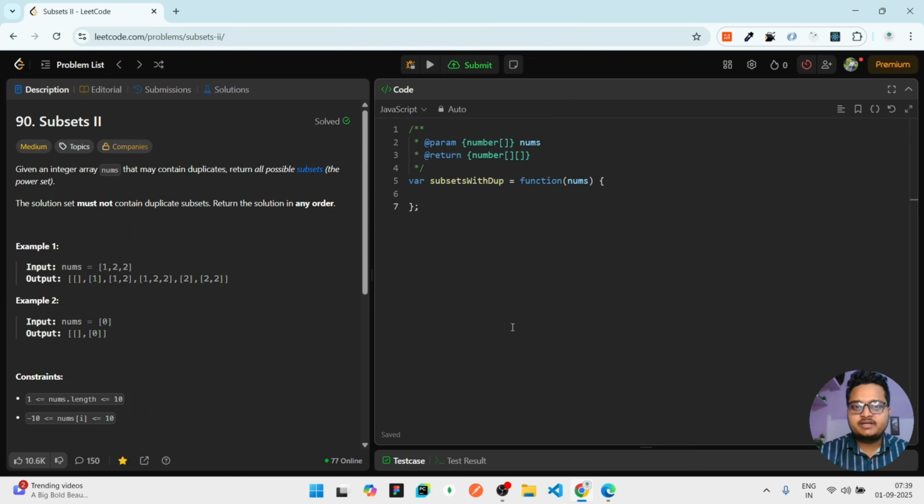Hi guys, if this question comes up in your interview, how will you solve it so that your interviewer will be completely happy and you will be selected?